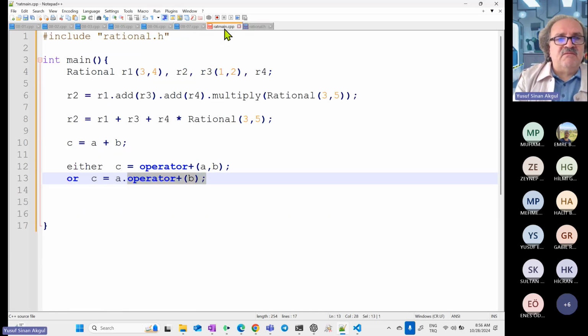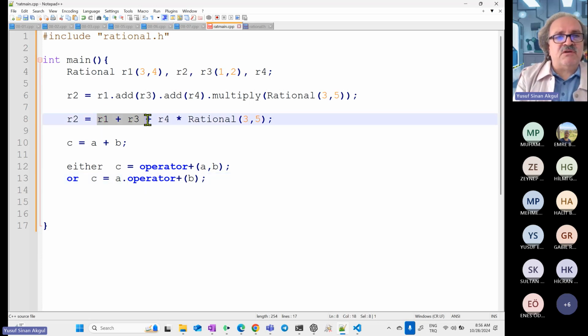Now this line will work too, because R1 plus R3: the compiler is going to call this one R1.operator+(R3), and it will return a rational. Then I will do this with R4. It will return another rational, etc. But the thing here is this.